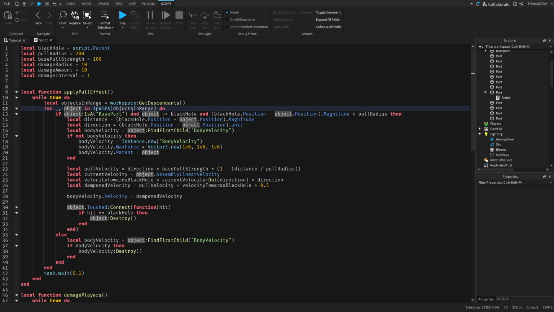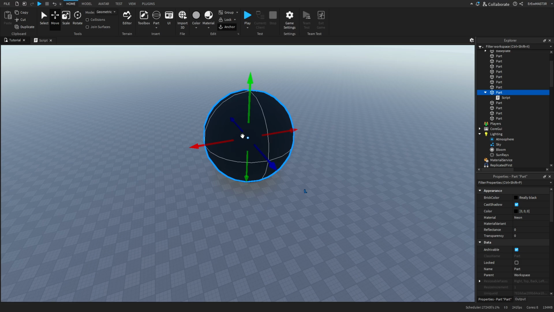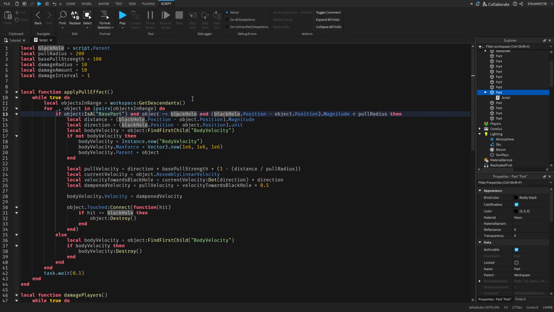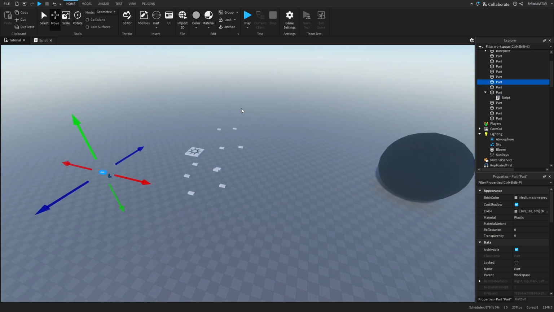Then we get all the objects inside the object range and see if they're a BasePart and if it's not a black hole, because I don't know what would even happen. Could this thing pull itself in? I don't think that's possible, but I added a check for it just because. Then we get the positions and use .Magnitude, which is just a calculation between these positions. If it's less than the pull radius, or less than 100 studs away, as I showed before, this one doesn't get pulled and these do.